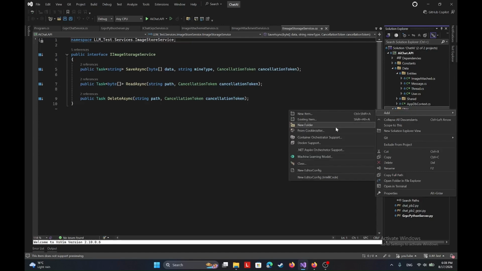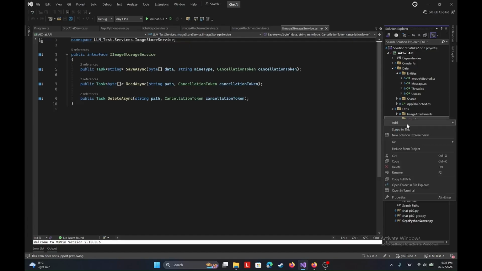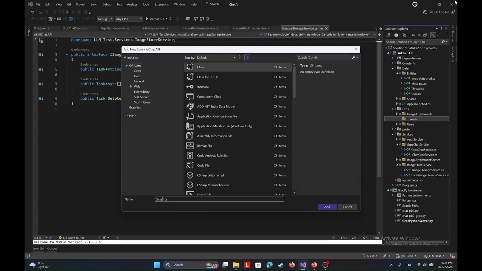Okay, let's start with creating a new folder in the details, threads. In this folder we're going to create two classes, CreateThreadDTO and GetThreadDTO. Additionally, we're going to implement an extension that's going to allow us to map our threads to GetThread. Okay, so CreateThreadDTO.